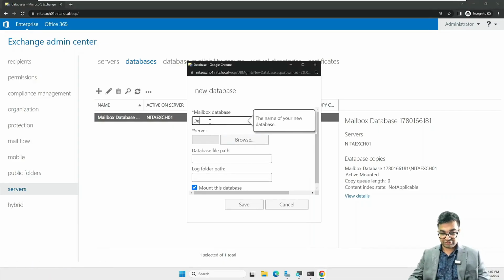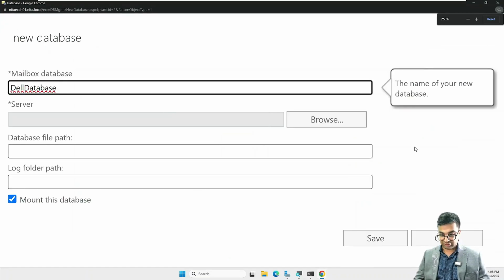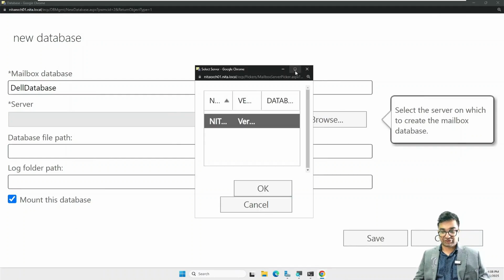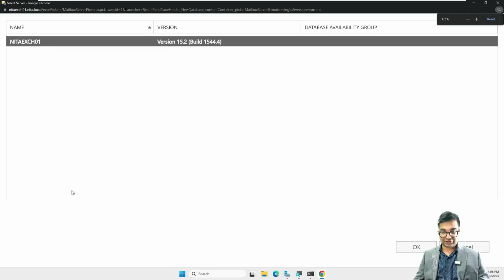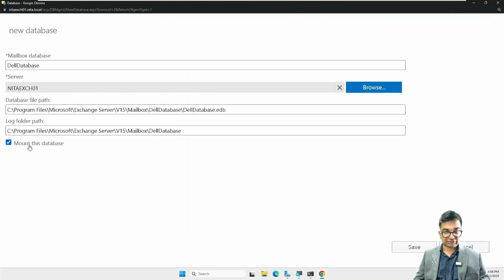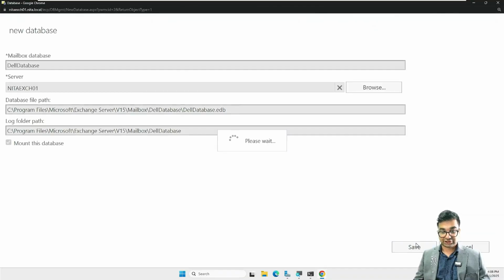This mailbox database will be called Dell database. For the server, I click on browse. Let me actually maximize it so that it's all visible. I click on browse. Now you can see browser on browser on browser, it's one of those very weird things. So EX01, click OK. And make sure that the mount this database option is selected. And click on save.